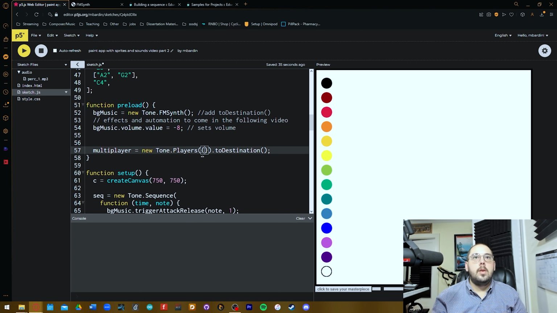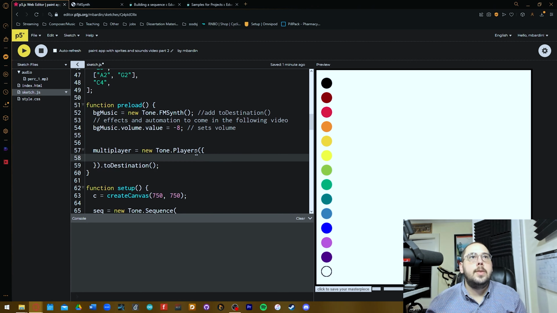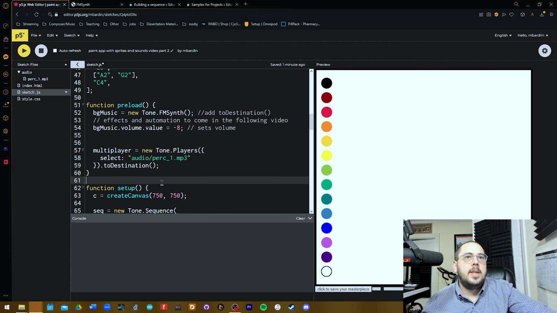So we have to open this up, and using JSON formatting, just say what the file is, where to find it. So we're just going to call this select. You can find it at the audio folder /perk_1.mp3. We have that there. So that's most of it. We just now have to say when do we want to play the sound.